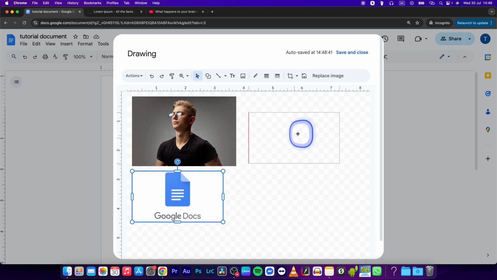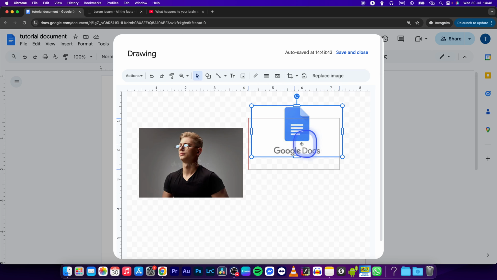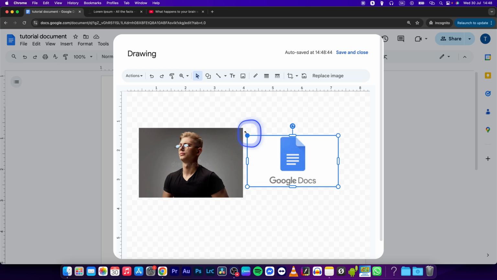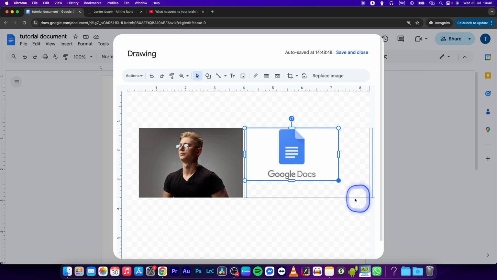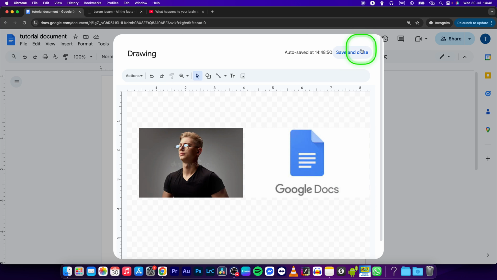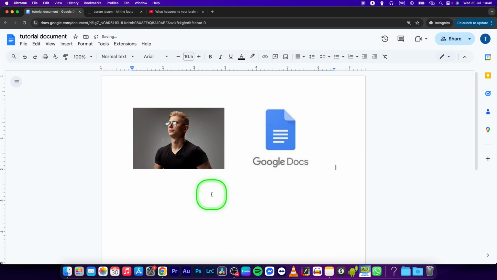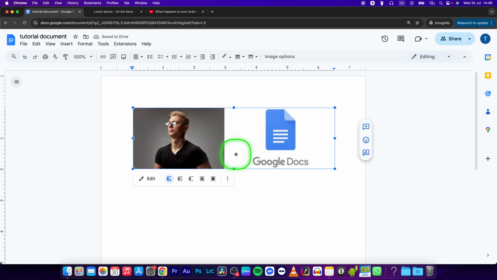Now place these images where you want them to be, because after this they will be grouped together. So place them however you would like and then click on Save and Close. Now as you can see, these images are grouped.